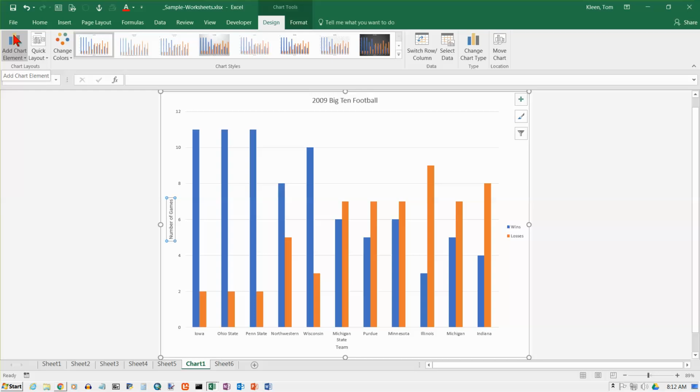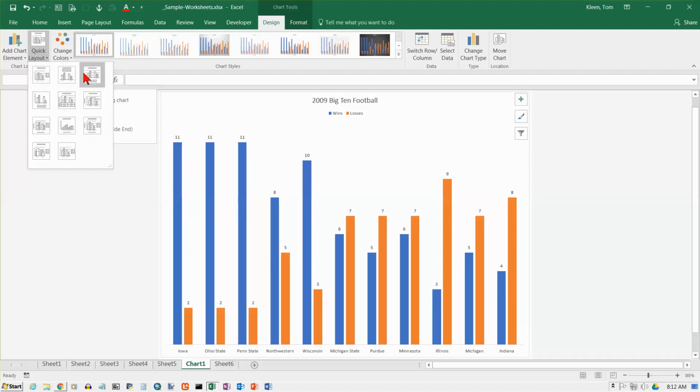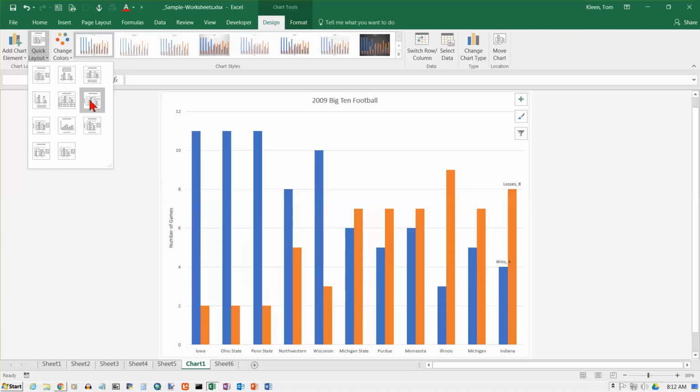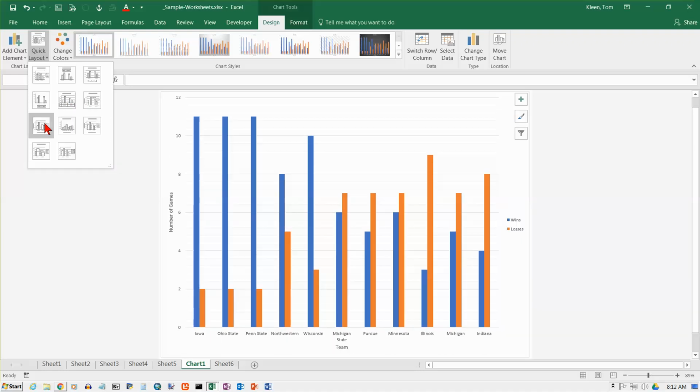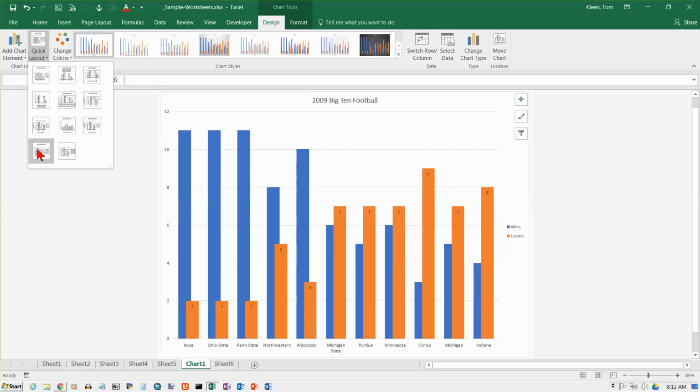There's a quick layout button here that has some of these options already added for you, and if you pause over each one of these, we'll see a live preview. So, you know, most of them have titles. They may or may not have the numbers over the bars. They may or may not have a legend, or the legend might be in a different location. Here we're getting fatter bars and no title.